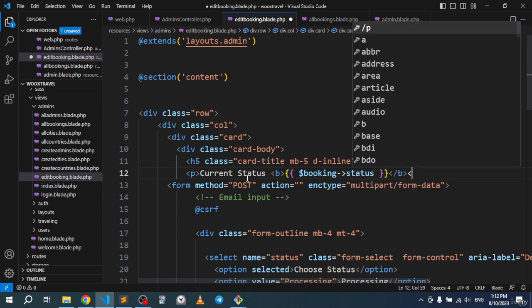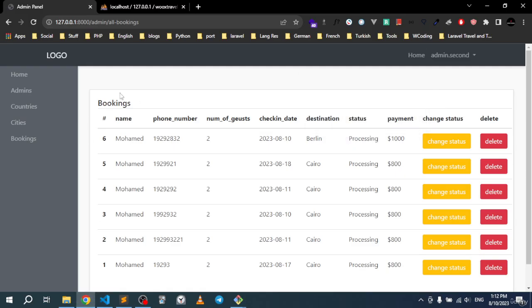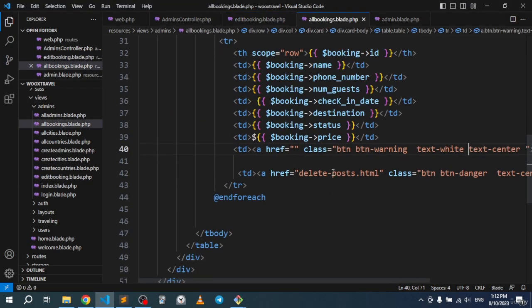Does anybody even use this tag anymore? I don't know. It's very old. So yeah, if we save this, let's now refresh. All right, did we even send the ID dynamically? No, we did not. So let's go to the all bookings. Let's go at this part, and let's go route.